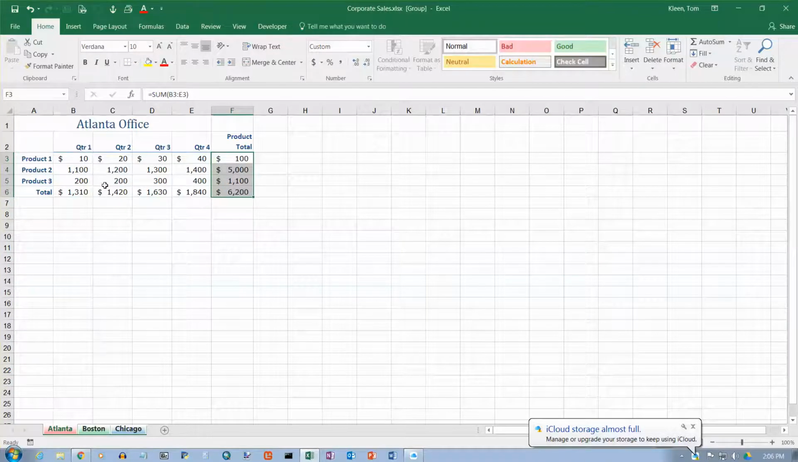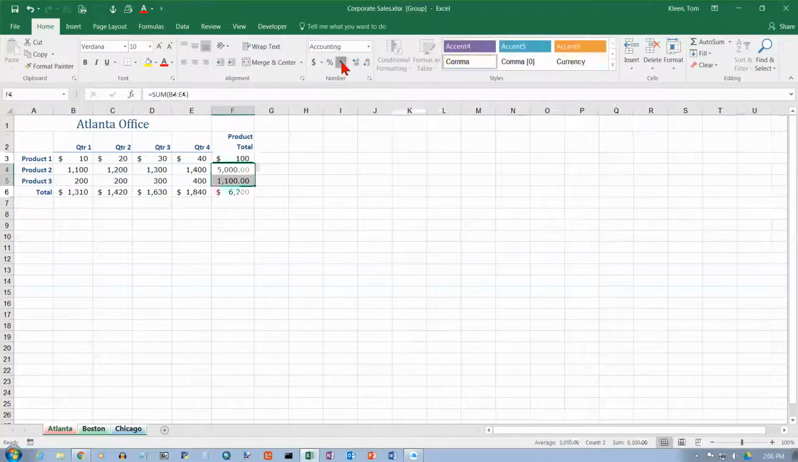Okay, these numbers here don't have dollar signs, and these two do, so I'm going to take these two cells right here, and I'm going to format them as comma again and delete the decimal places, and now they're formatted like the other numbers in that row.